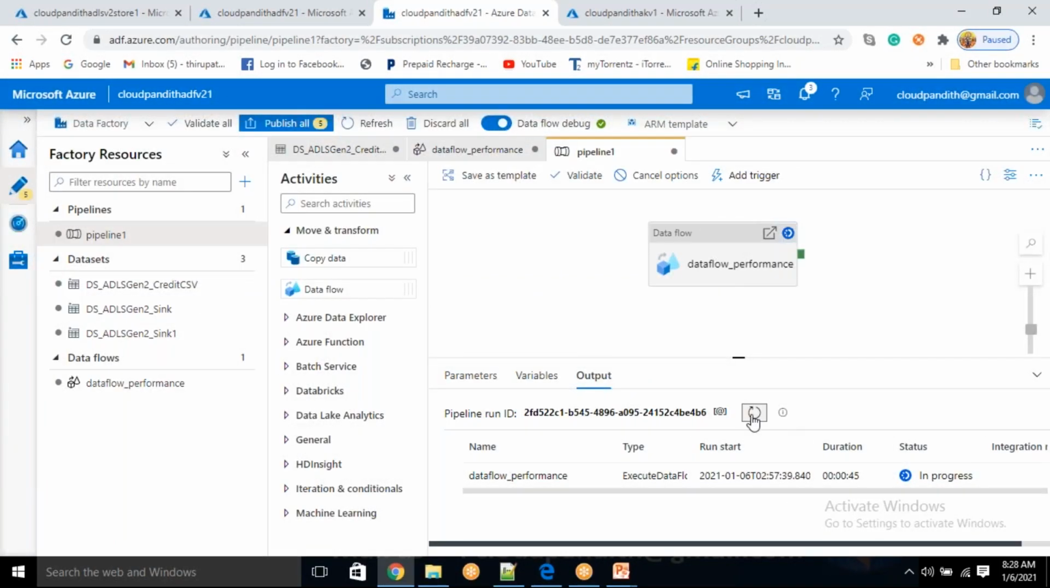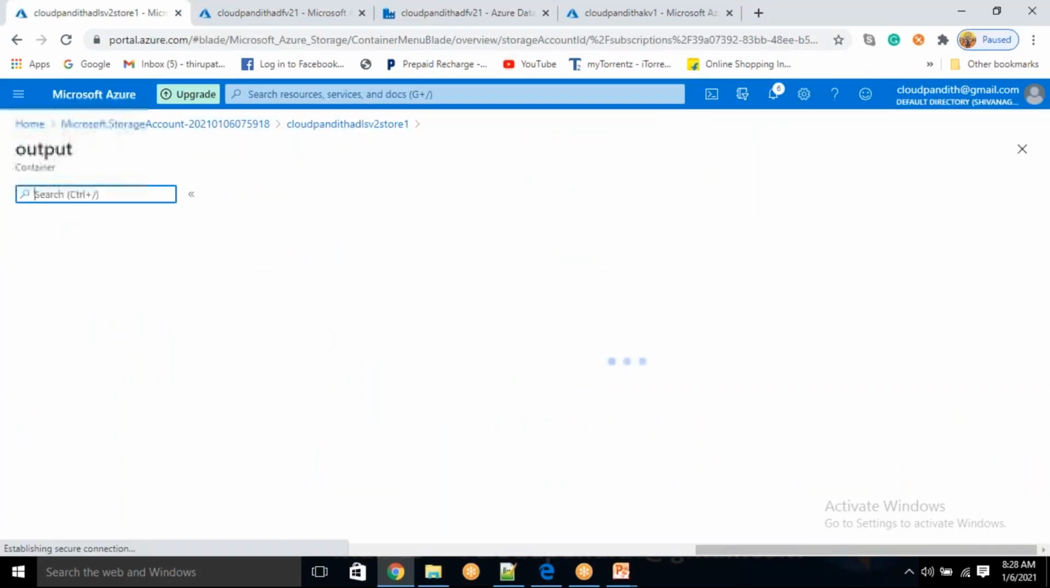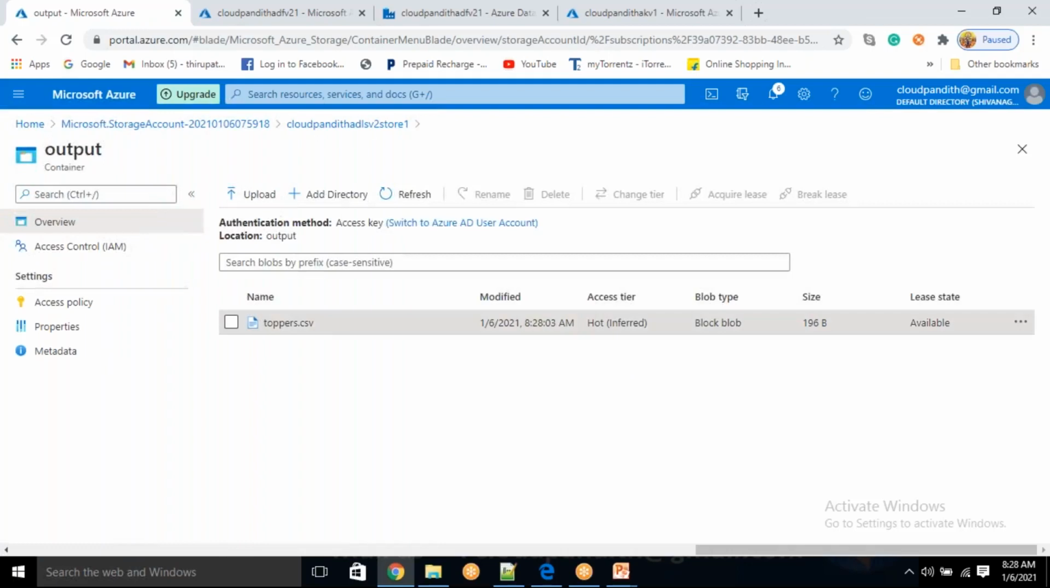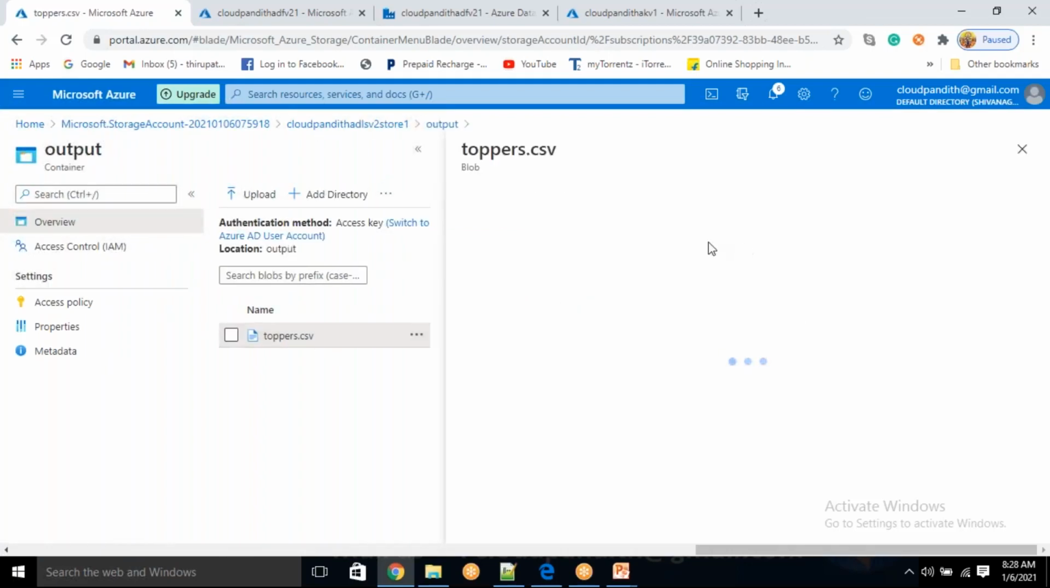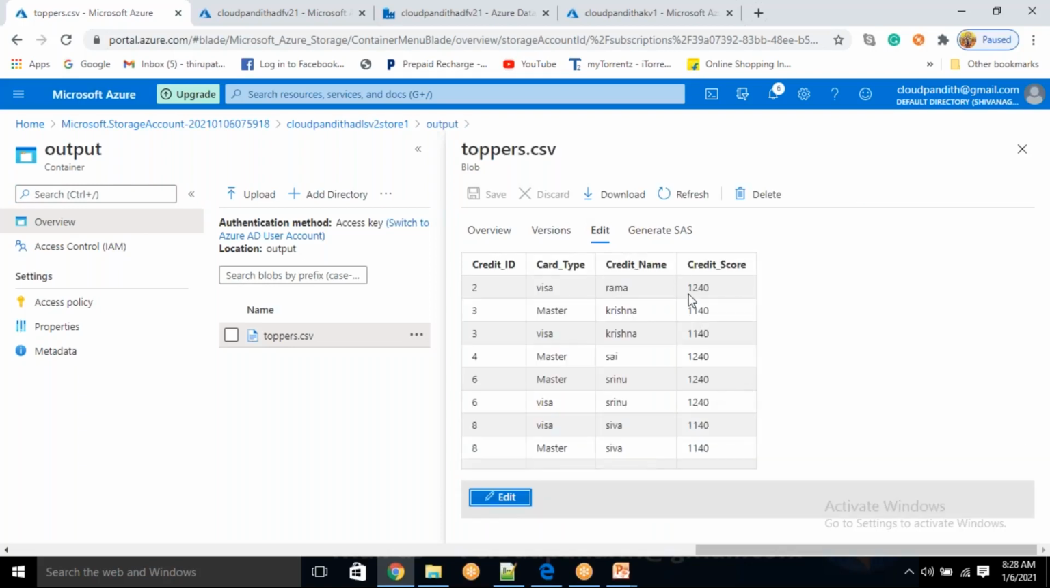Refresh this. So it doesn't matter, it is already successful. Now come to storage. Go to output. Let's focus only on output. Click on toppers.csv. You see here we will have 8 records. Only the people who have a credit score greater than 1000, those records we have here.